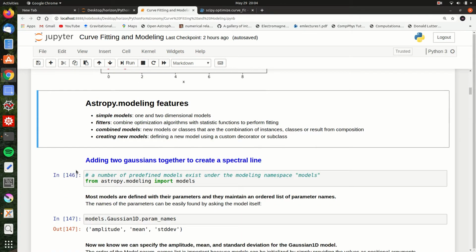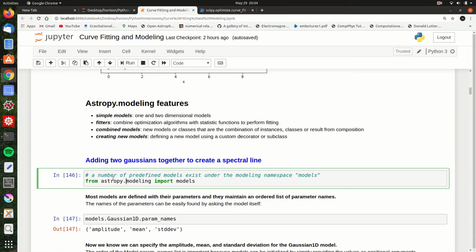So I'll explain this using some examples. First one is to add two Gaussians and create a spectral line. A Gaussian distribution, as you know, is just a normal distribution with some mean and some standard deviation. And you will see that when you have two noisy Gaussians and you just add them up, you see the sort of behavior which you can see in normal astronomy spectra, and you will try to fit one spectrum at the end also.